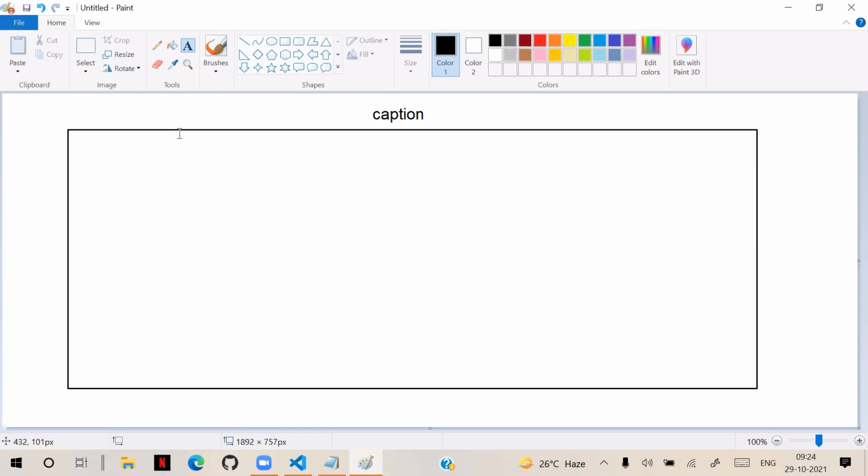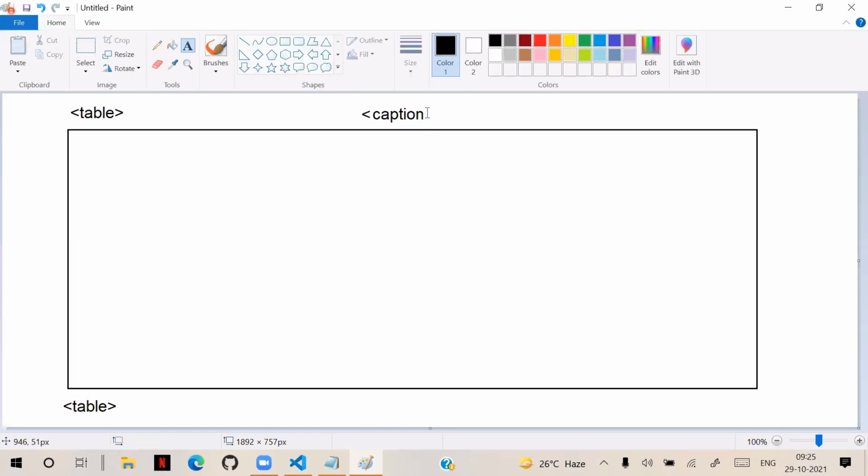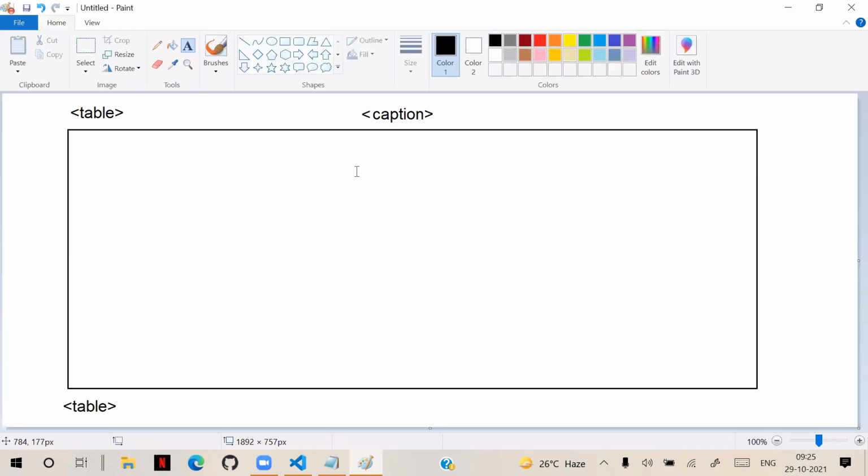After that, this is present inside the table tag only. The table starts here and the table ends here. Inside the table, we define the table caption. Later you can change its position, above or below. So initially the table caption will come there.